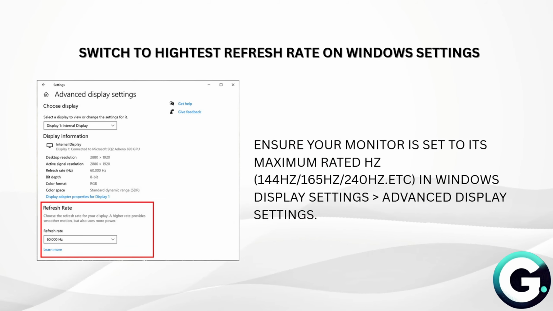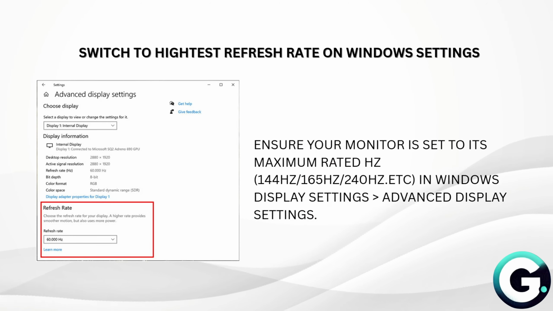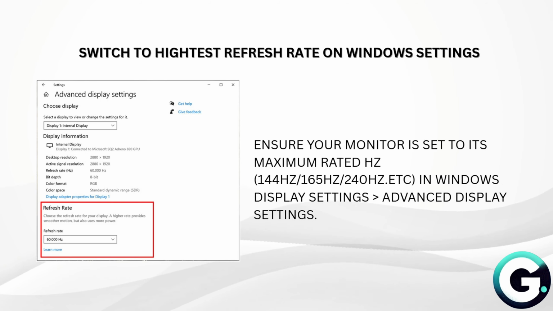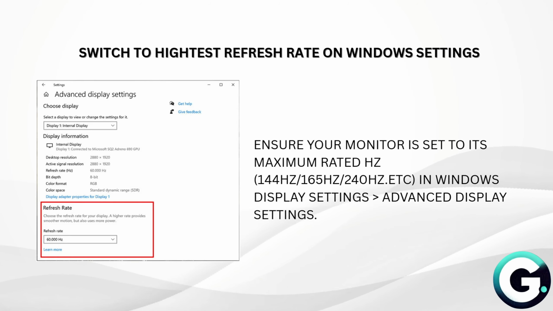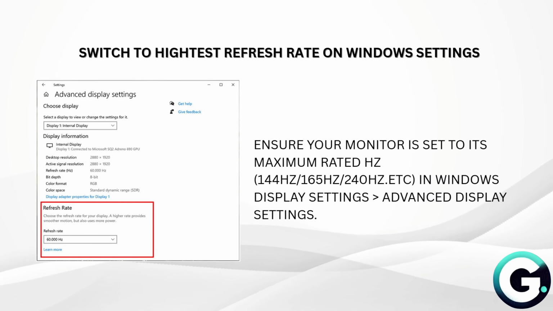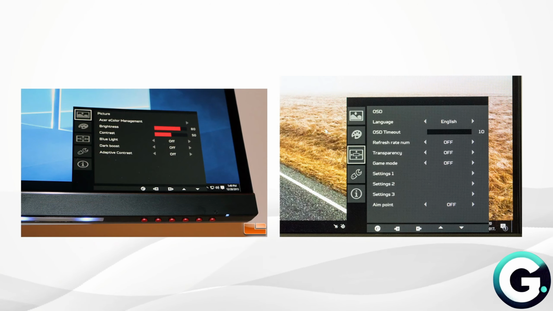So the first thing that you want to do is to, of course, set your refresh rate to the highest value possible. In order to make sure that you're using the highest one, you have to plug the DisplayPort from your computer into your monitor. This will ensure that we can get the highest refresh rate and at the same time the highest resolution if possible.